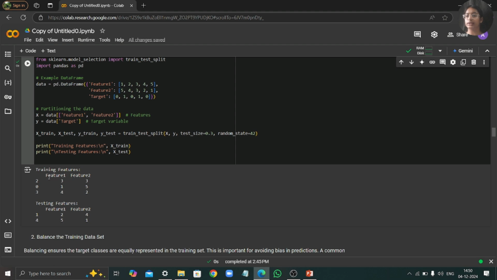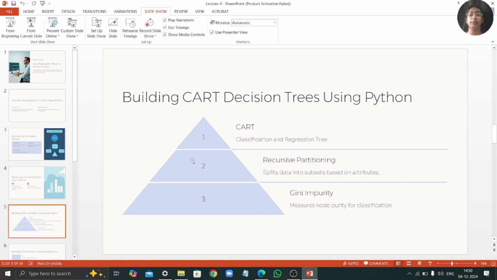We are printing it and this is what it looks like. We are printing the training features, and these are the testing features. Now let's have a look at CART decision trees, my favorite part.